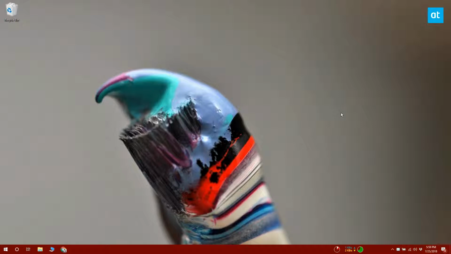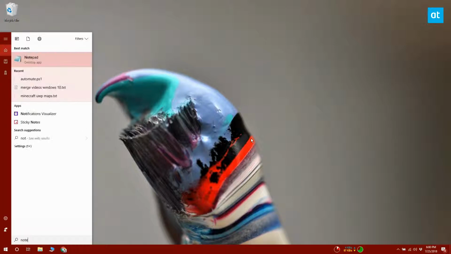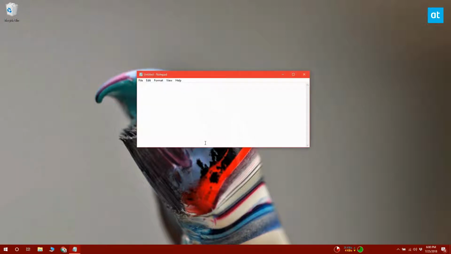To block Red Shell, you have to edit the hosts file and block the program through it. Open Notepad with administrative rights. You can do this by searching for Notepad in Windows Search, right-clicking it, and selecting Run as Administrator.